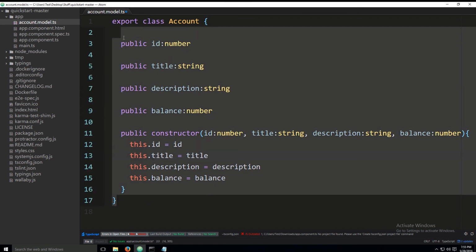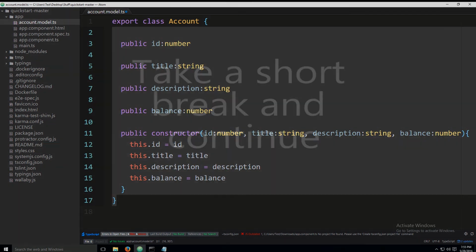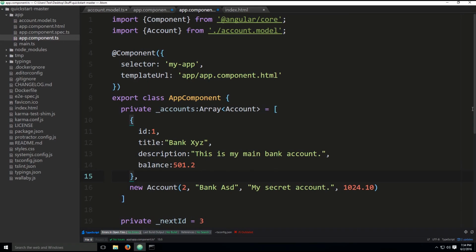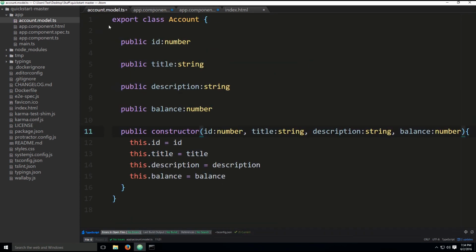Okay, so we've created our account.model.ts. We're going to go ahead and move on. So now we're going to go ahead and begin modifying our app.component.ts file. So the very first thing that you're going to notice that's different is this part here. So we've imported Account from account.model, and we created it in our previous tutorial.